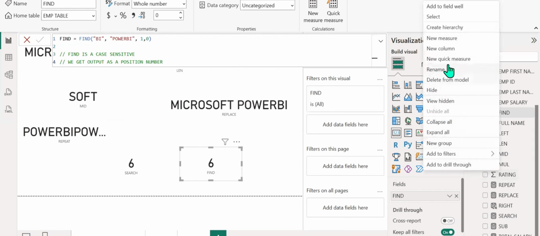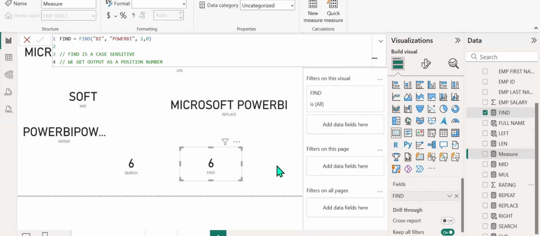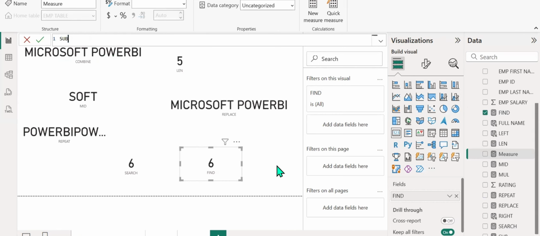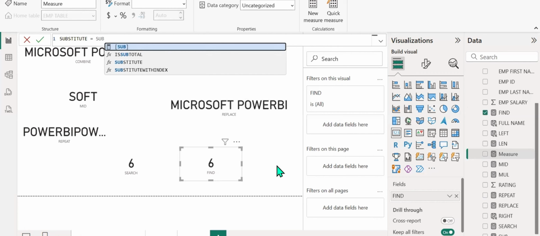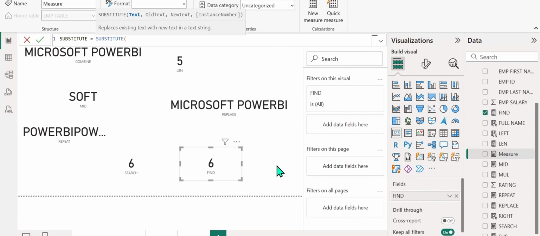And the next function is substitute. New measure, substitute. The same thing that we use, substitute fielder in cricket. Okay, substitute to pitch in someone's place. The same thing that we have here, substitute. It replaces existing text with new text in a text string.